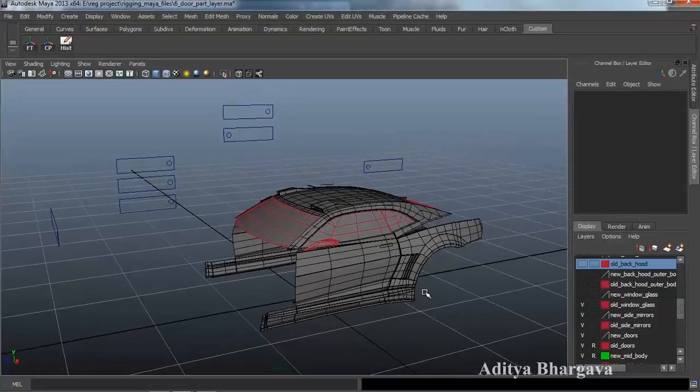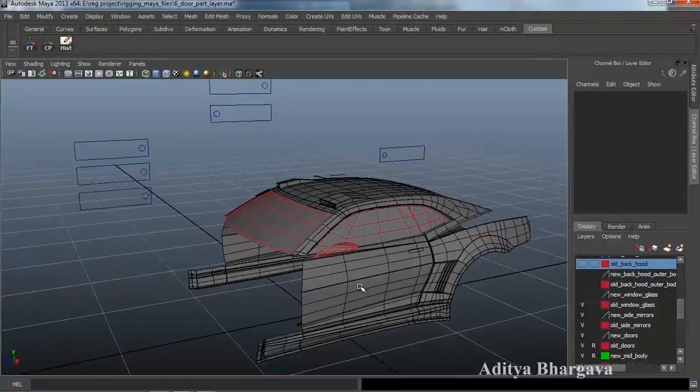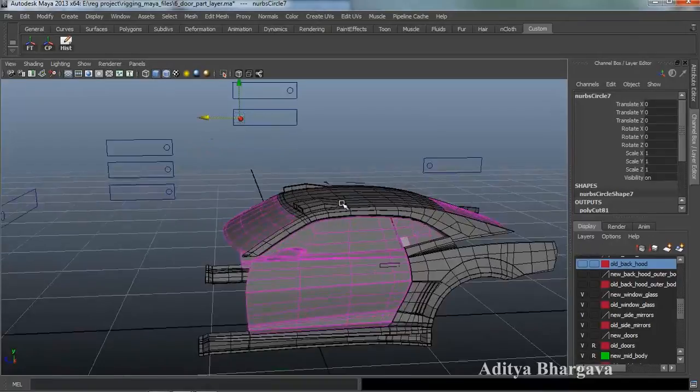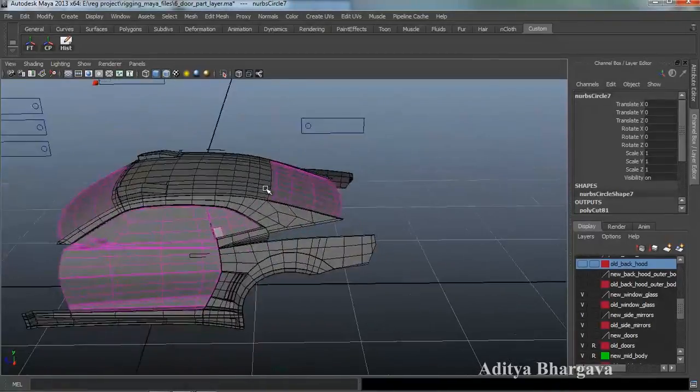So in the previous video we completed this part, the middle part of the car. So that was this one. So now let's move to the back part of the car.